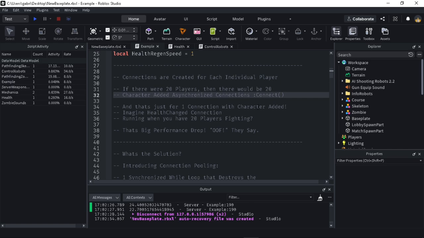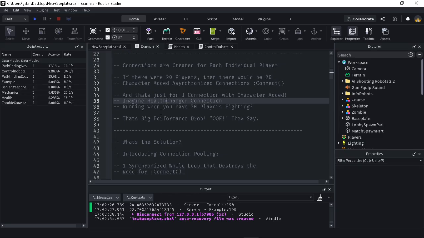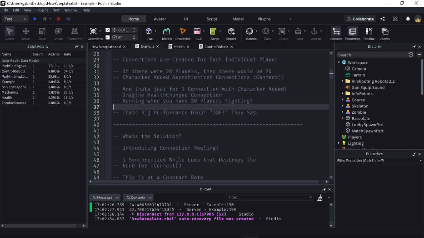So I'm talking about PlayerAdded, but CharacterAdded is even worse, because every time the character respawns, the function is going to run. And let's say there's 20 players, there's going to be 20 CharacterAdded connections. That's a crazy amount of connections. Imagine a HealthChanged connection running when you have 20 players fighting. HealthChanged runs when the health is changed, not even when the character is added. So you have 20 different connections of the health being changed by these characters. And that's crazy. Imagine you had 80 players and you had a HealthChanged connection. That's insane. That's a big performance drop.